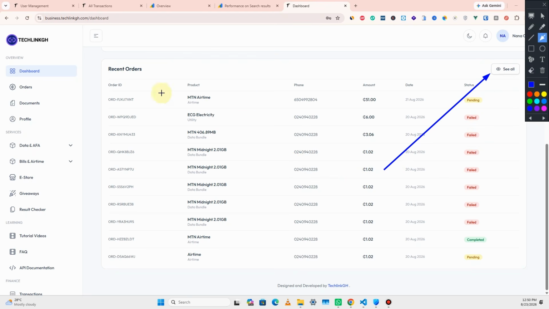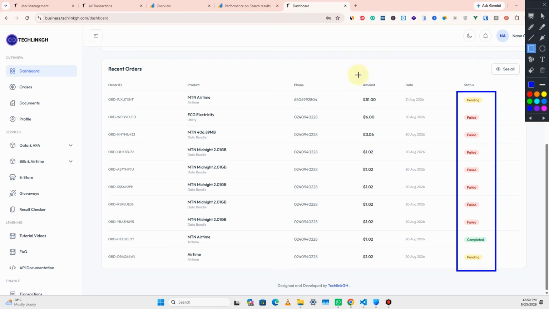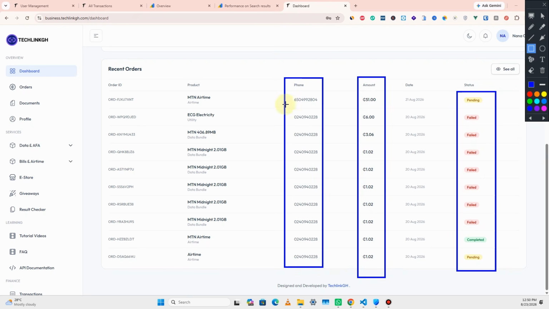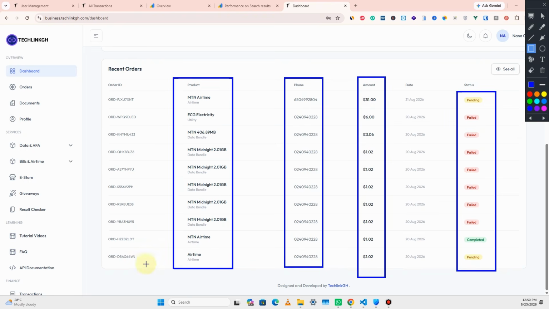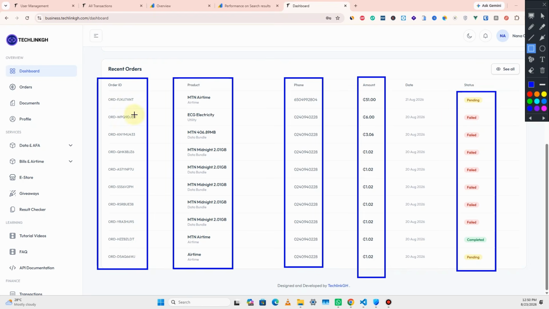That is it. So your orders are here. The status will show, the status are all here, and then the amount, the value of the orders, the phone numbers of the customers that are receiving the product, and then the product itself. What are you buying? What product is it? And then the order ID. The order ID is for identification and reporting. If there is any issue, you use that to report. Okay, and that's what we use to check the status and how we can help you with it if there is any issue with the order.